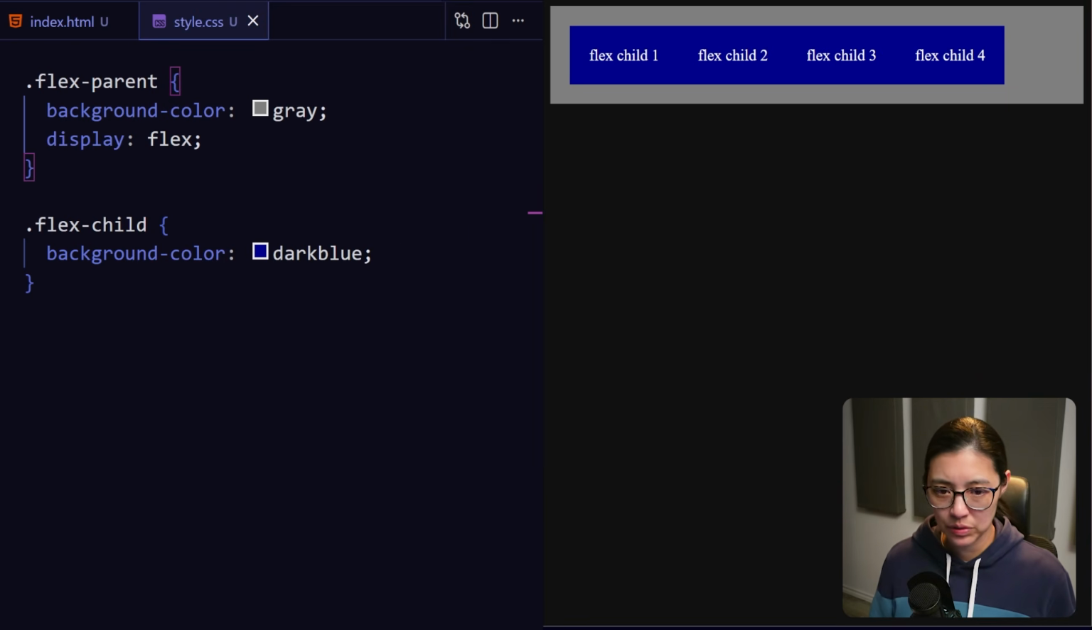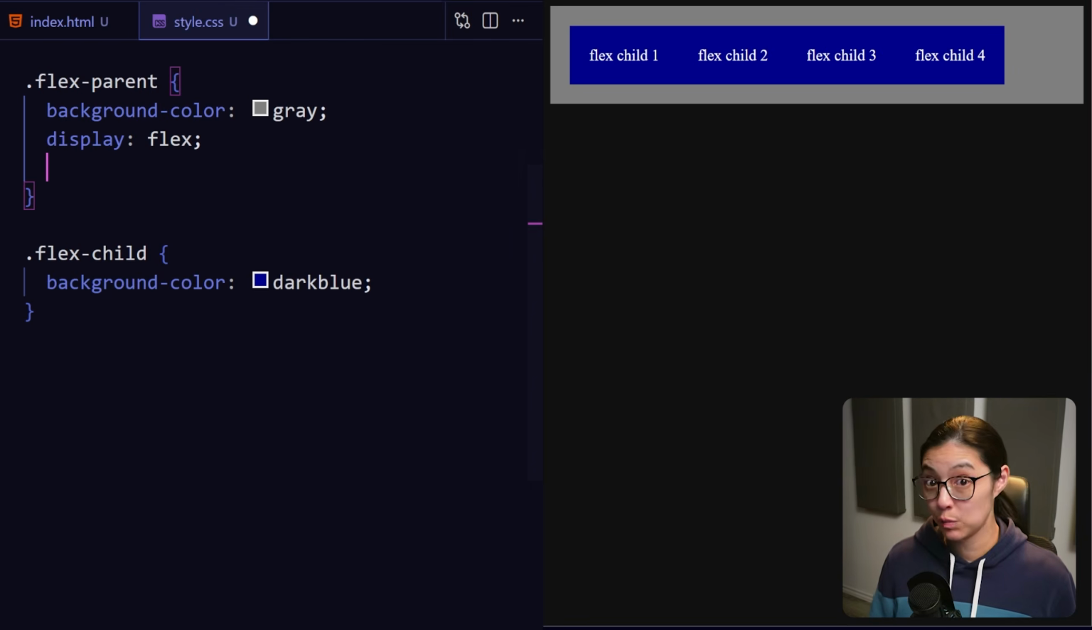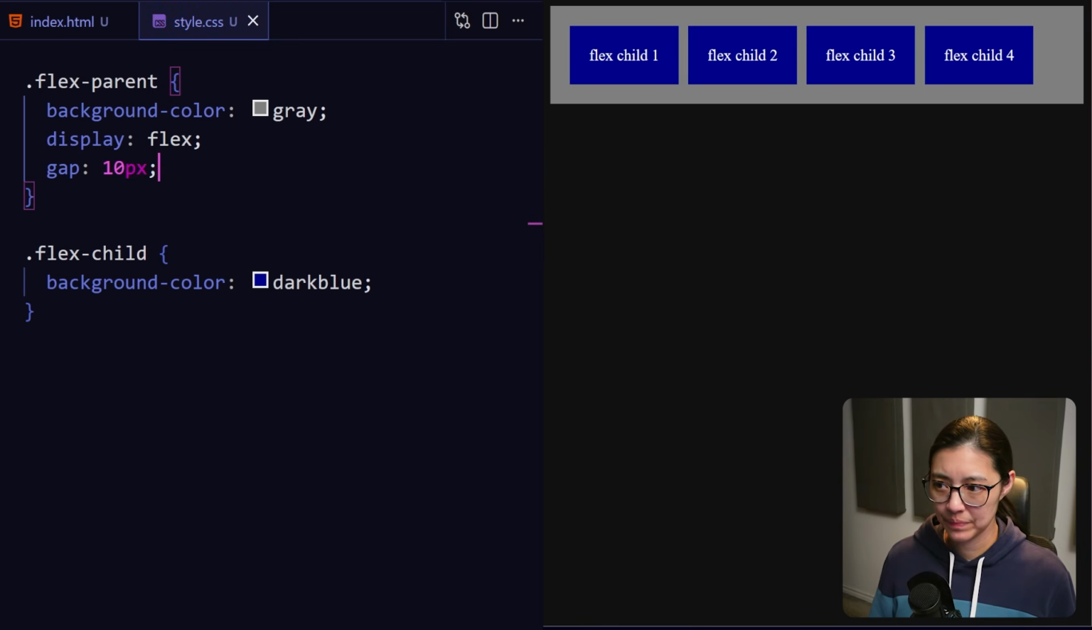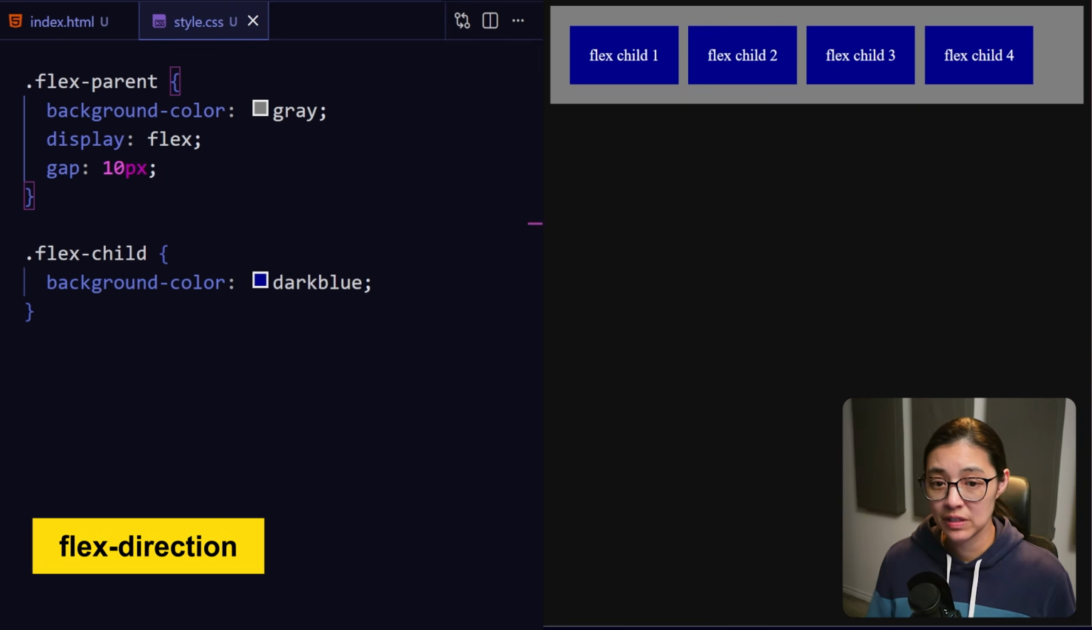So one thing we can also do is add space between the Flex child items using the gap property, which is set on the parent. So if I set gap to 10 pixels, then there's going to be 10 pixels of space between the Flex child items. And it's not going to add any space on the far left and far right sides, only between two Flex child items.